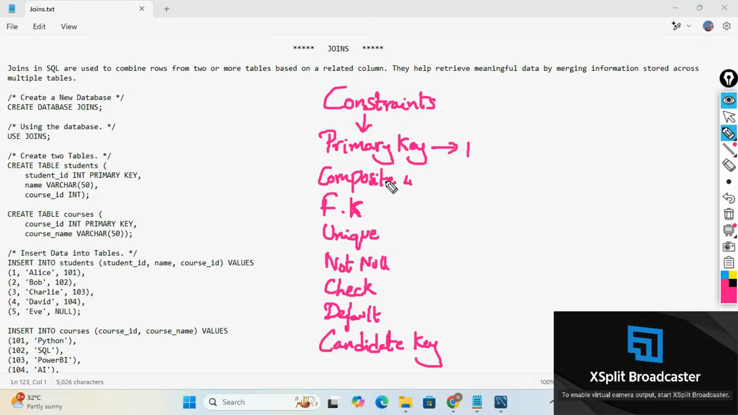Next to primary key, we understood composite primary key. Composite primary key is nothing but defining a primary key for more than one column. If you define a primary key for two or more columns, that becomes a composite primary key. That doesn't mean we have two or more primary keys. It means only one. The combination of all these columns should be unique, and none of the columns should have null values. Null values are not accepted as part of composite primary key columns.